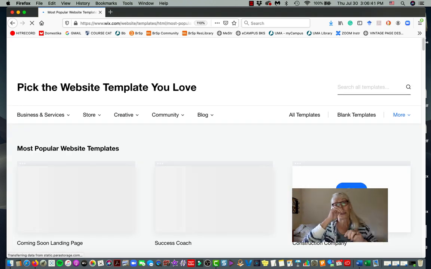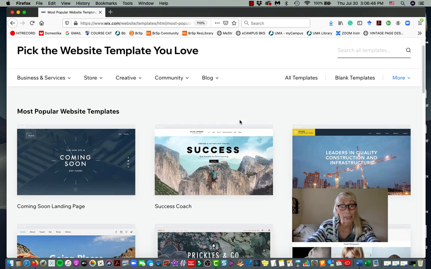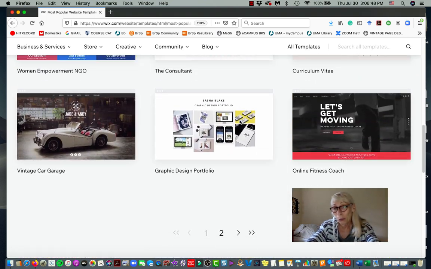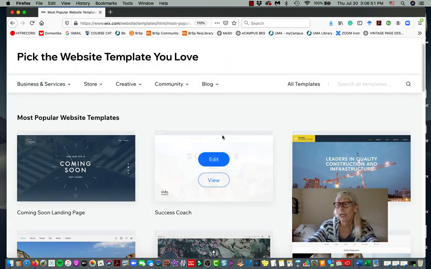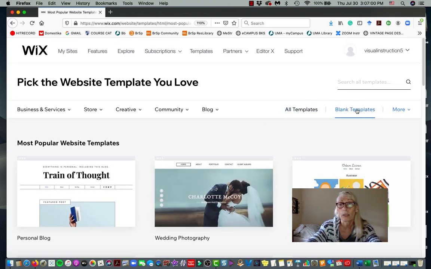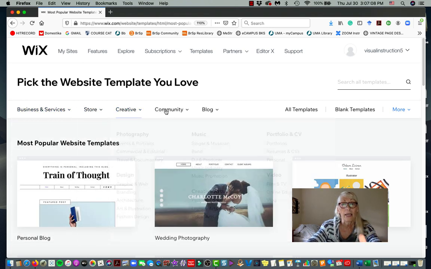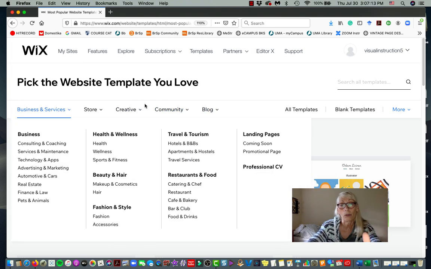All right. So pick a template. Okay. Every year Wix looks very different. So there's some great templates here. And certainly enjoy looking at them. You're not going to be picking any because we want to do no template right now. You can choose a template in the semester, or towards the end of the semester. I'm going to go to blank templates. Of course, these are categories. I don't want to miss this part: business and services, store, creative, community, and blog. So depending on your website topic will help you determine what you want to do. I will stay away from business and services.